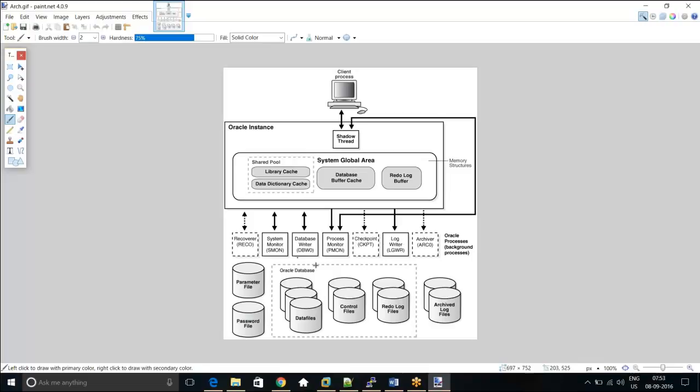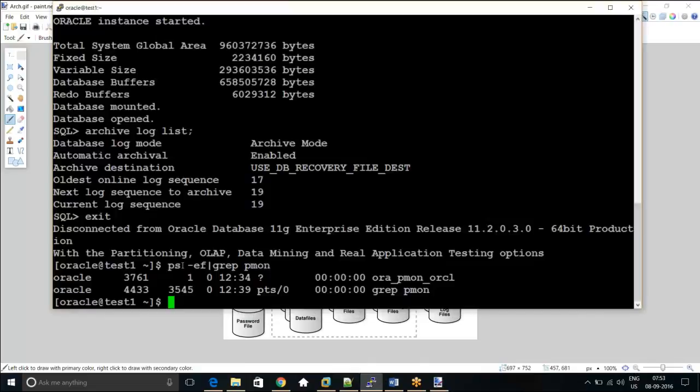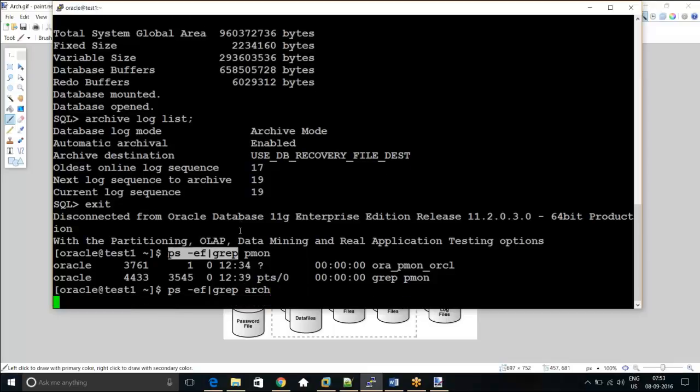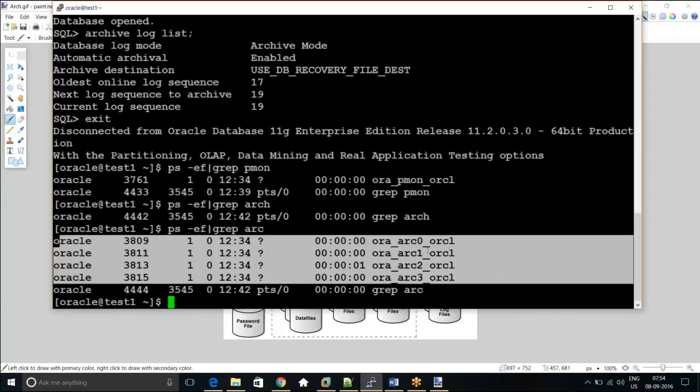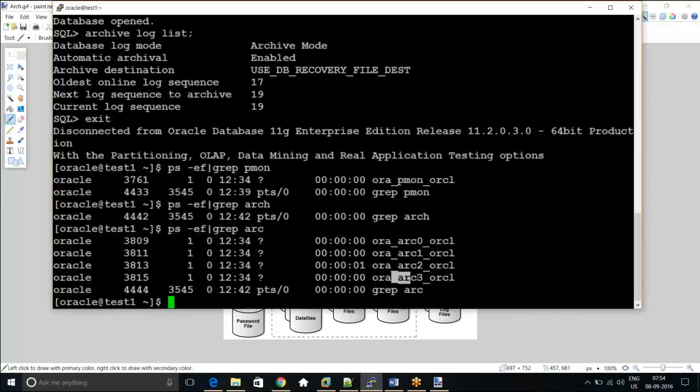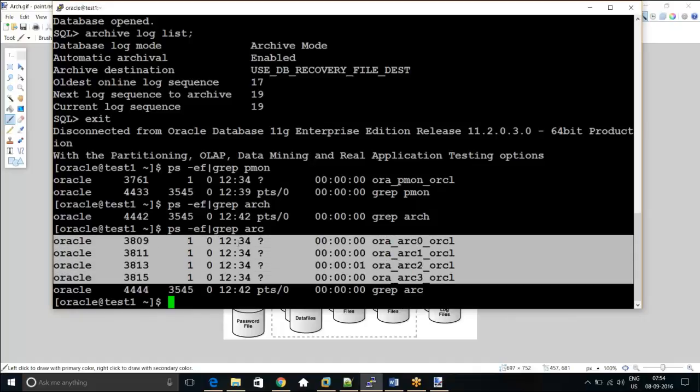We have lots of optional background processes, like the recoverer. If you're dealing with recovery, then this process will come into the picture. If, as I told you, archiving is enabled in your database, then we'll have a background process called the archiver. For this database, archiving is enabled, isn't it? So let's see if the archival process is running or not. ARC. See, it's running, isn't it, guys? This many archival processes are running: archiver 0, archiver 1, archiver 2, archiver 3. So a total of 4 archival processes are running in my database.